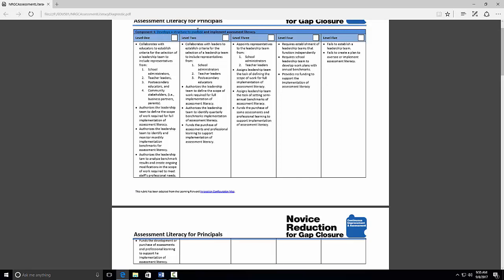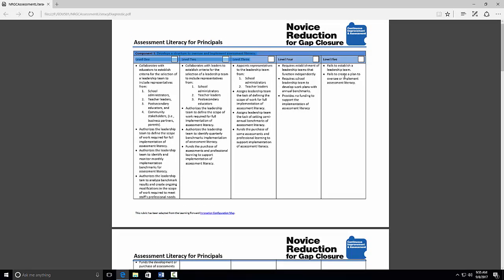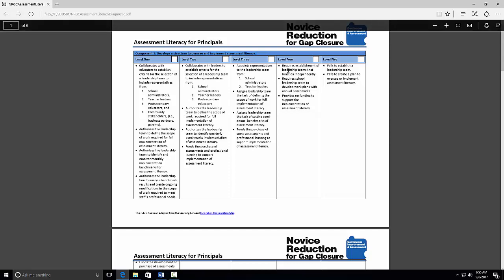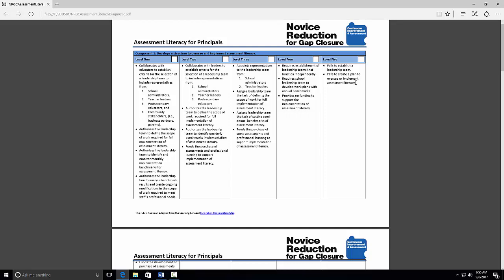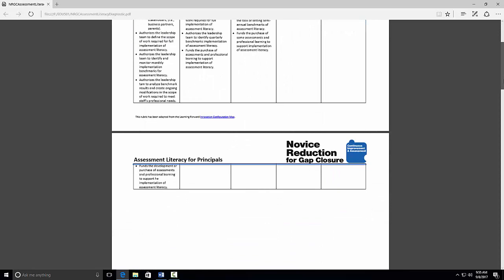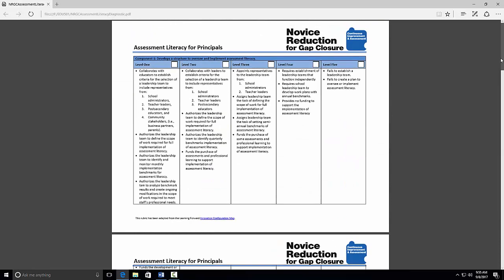So, number one, and for each of these areas, there are going to be 5 different levels. So here is developing a structure to oversee and implement assessment literacy. There are various levels that they've used. Level 1 is the most sophisticated. Level 5 is really at a beginning level of where you begin to build your skills with this. There are 5 components right now. We're just going to look at the first component.